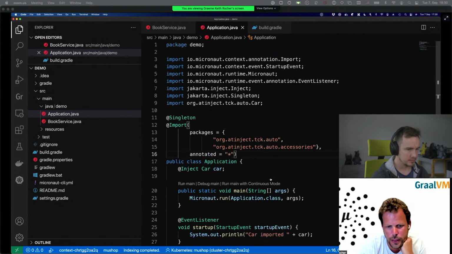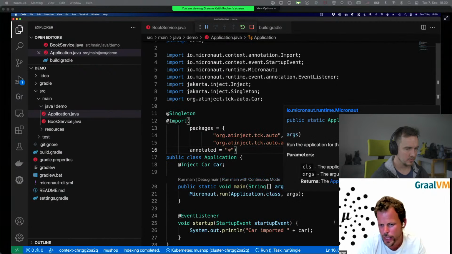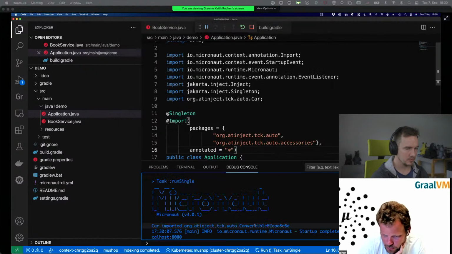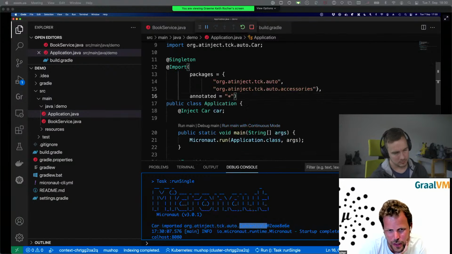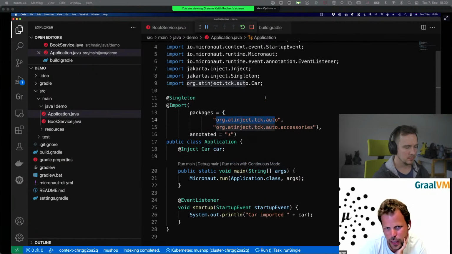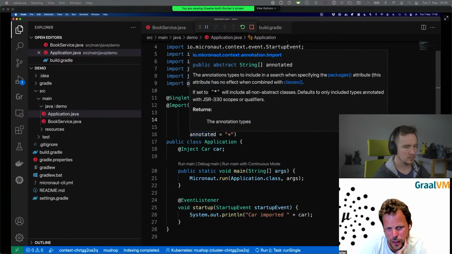And then it will work, right? So now, as you can see, it imported the car, and it's a convertible. So the car is a convertible, and the implementation of the interface car is convertible. And we managed to import all those beans from these two different packages that are in a third-party library. So you have to specify which beans with which annotations you want to import.